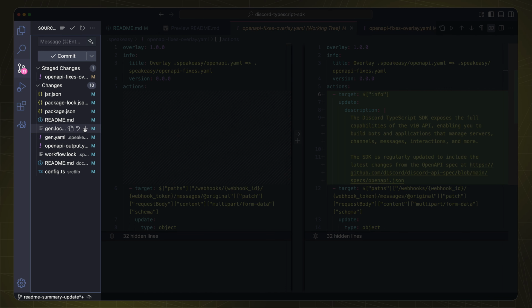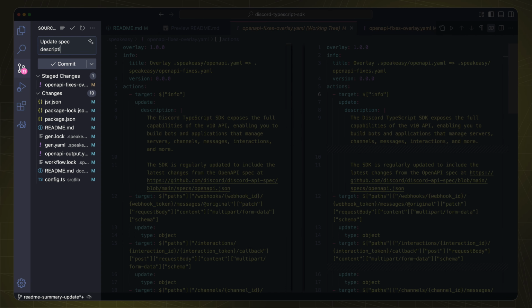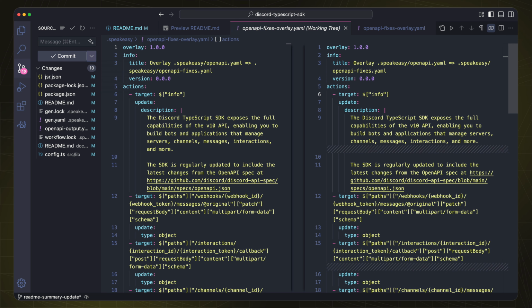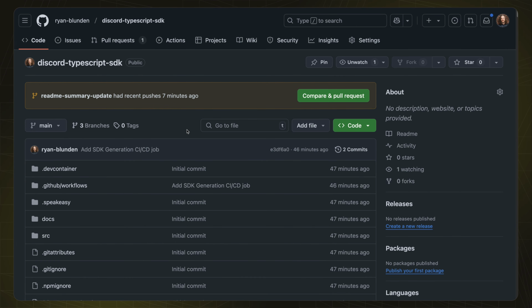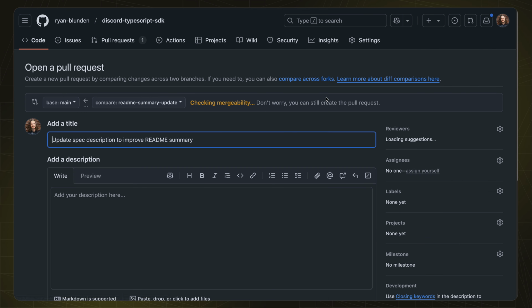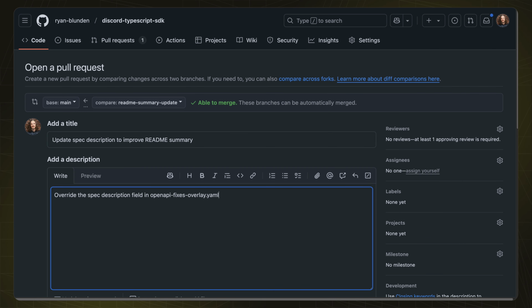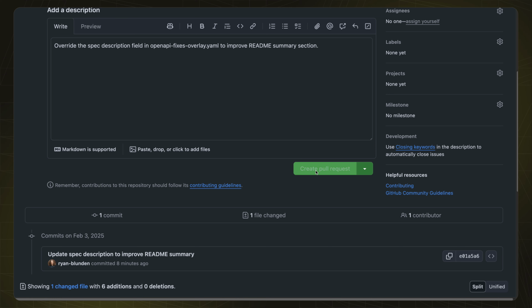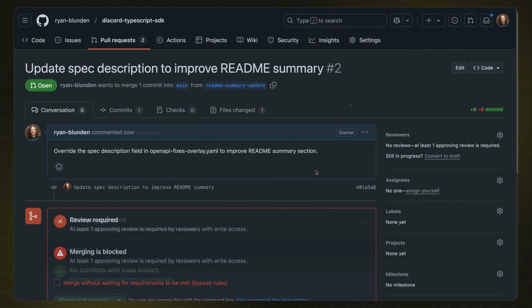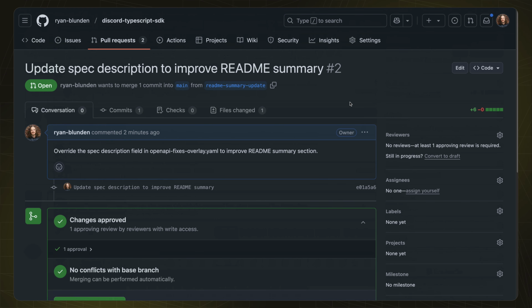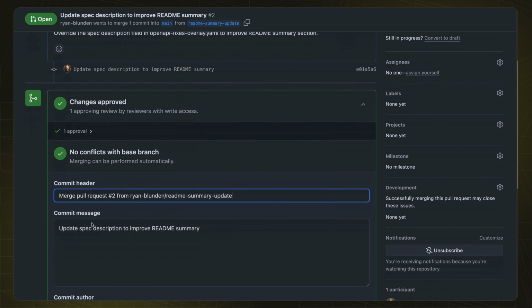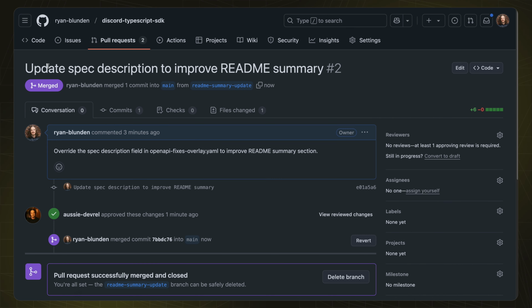I'll stage the OpenAPI fixes YAML file, add a commit message, commit the change, and publish the branch. I'll create the pull request by heading to the repository page, click Compare and Pull Request, add a description, and click Create Pull Request. Then once the pull request has been reviewed and approved, it can be merged into the main branch by clicking Merge Pull Request, then Confirm Merge. The feature branch workflow is simple to implement and ensures developer-made updates are easy to review.